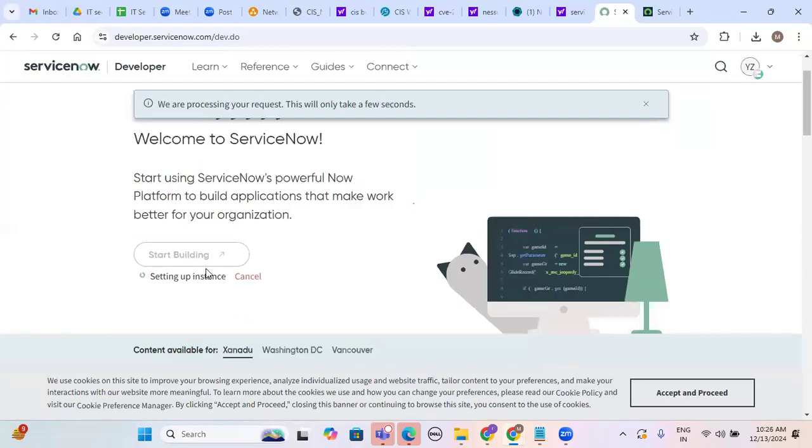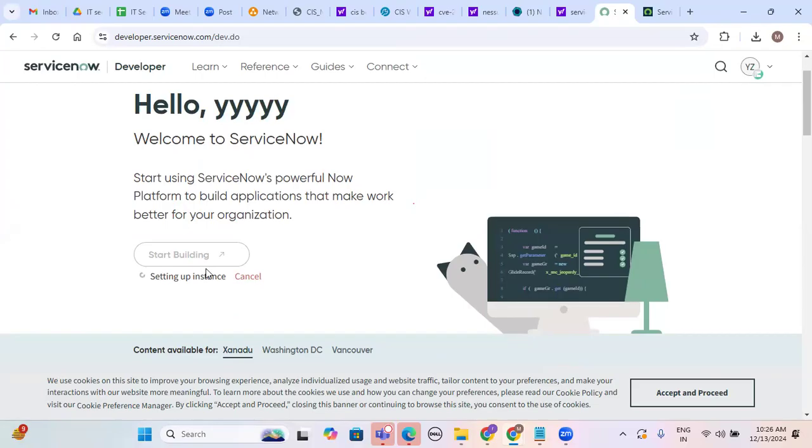Now it is building. So when you say building, that instance is coming up now. Okay, it will take a couple of minutes.